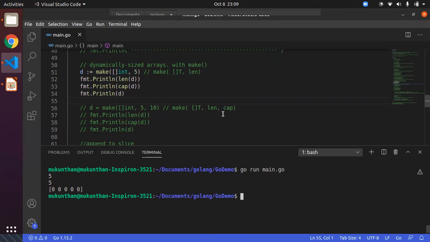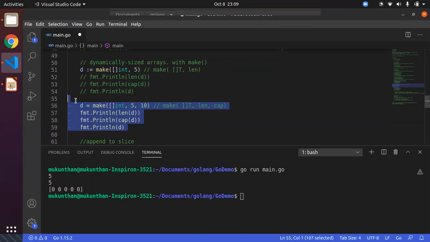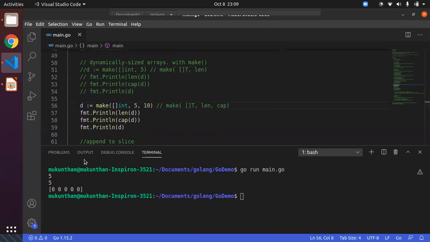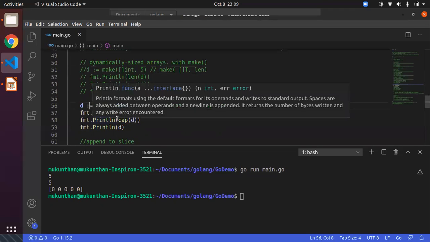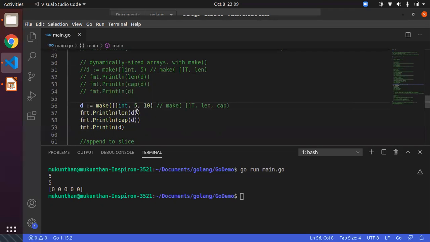Okay, fine. When you give the capacity, what happens? Let's see that one as well. So here, I will just comment this one out, and I will one more time create the new variable by using the shorthand notation. Now here I am creating the int slice with the initial length as 5, and after that it will have the capacity of 10. Then I will be printing the array itself. Let's execute and see what happens.